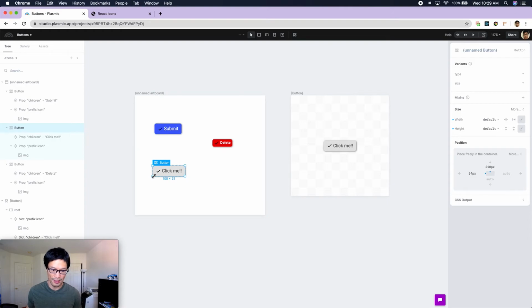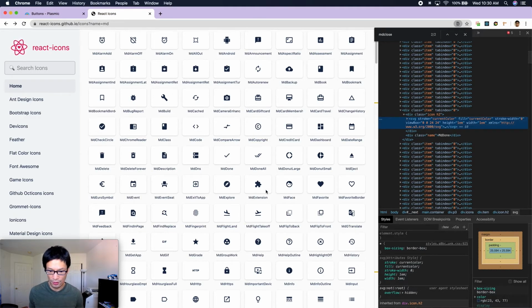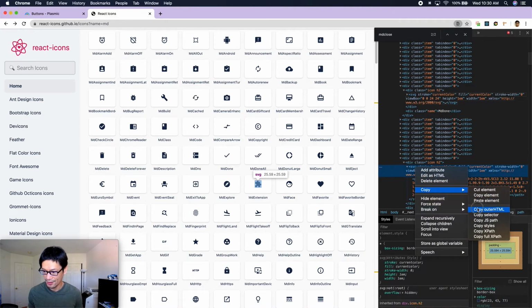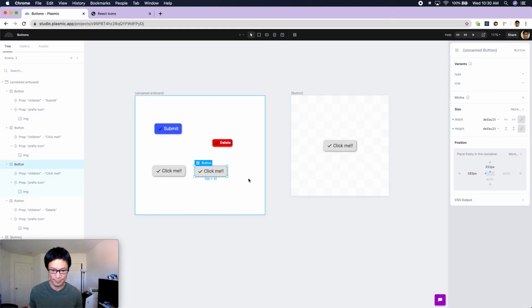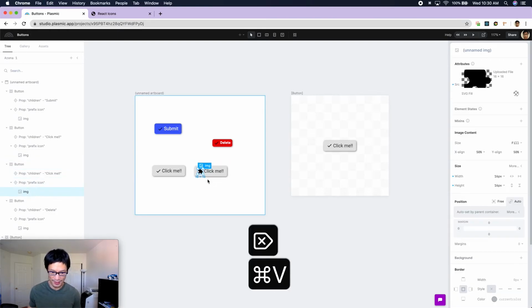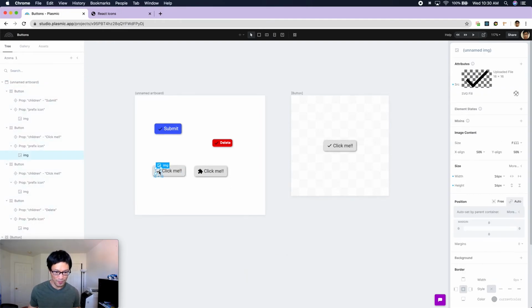So let's say I make a copy of this component. I'm going to change the icon to a puzzle piece. Copy this. I'm gonna remove the current icon and then just paste in the new icon. There we go. So this is how you can customize the image by putting different images into the prefix icon slot.